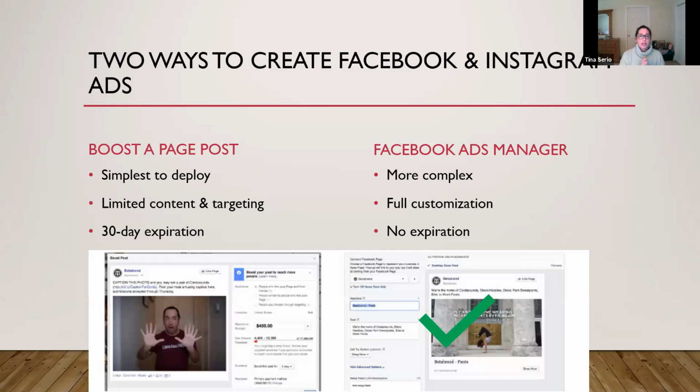So there's two different ways to create an ad on either Facebook or Instagram. One is you can boost a post. So if you're a business owner, you probably have Facebook and Instagram saying, hey, you want to boost your post? They want you to create an ad. They want your money. So you can certainly do that within the facebook.com interface or right from your mobile device for Facebook and Instagram.